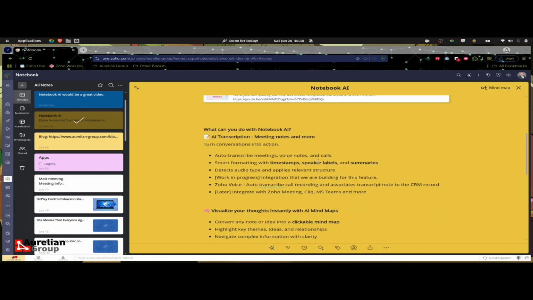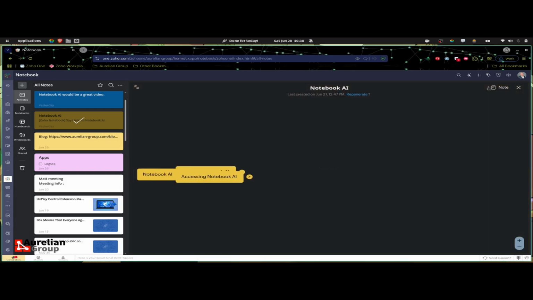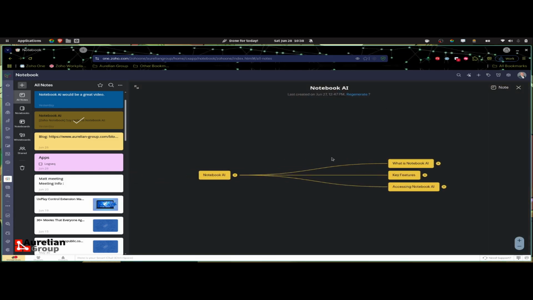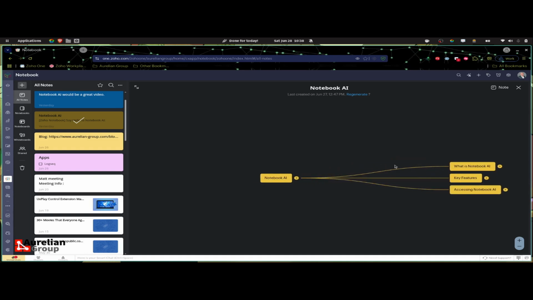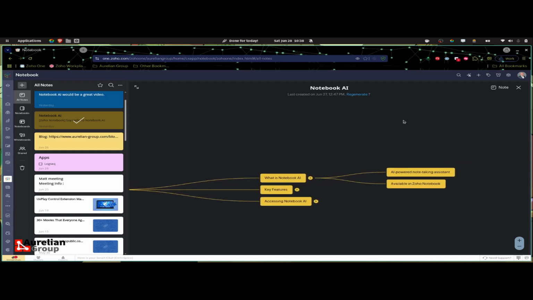Now let's just go through that mind map here. So this is a very simple node. I've created a mind map before. It takes a while to actually generate. But you can see here, it says Notebook AI, that's the node title, and I can just open and collapse that into subtopics. So here, for instance, what is Notebook AI? It's an AI-powered note-taking assistant available in Zoho Notebook.